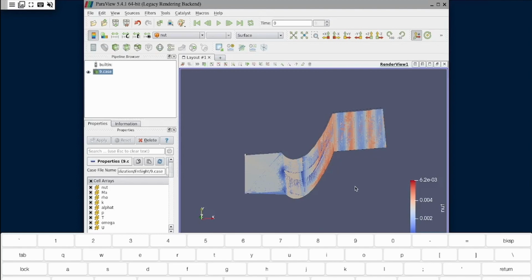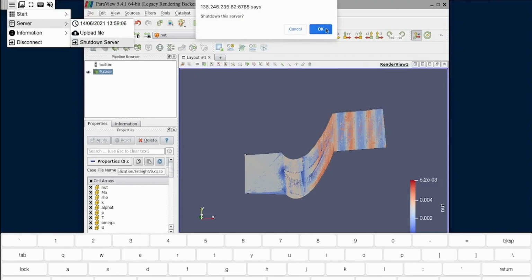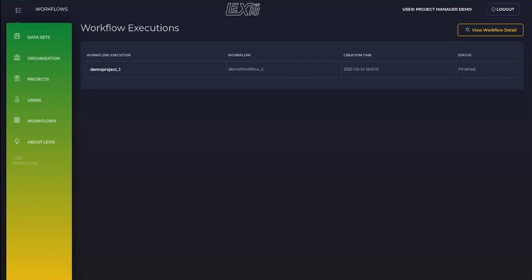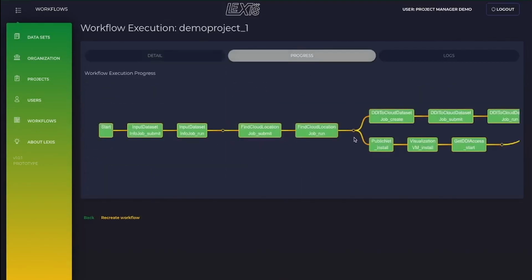When we're finished viewing the dataset and the visualization, we can shut down the server manually, or it will shut down itself after the given wall time. To shut down the server manually, we simply shut down server, and this should begin to shut down. We can then navigate back to the LEXIS portal and manage our workflow executions. Now we can see that this workflow execution has gone to a status of finished since we stopped the server.